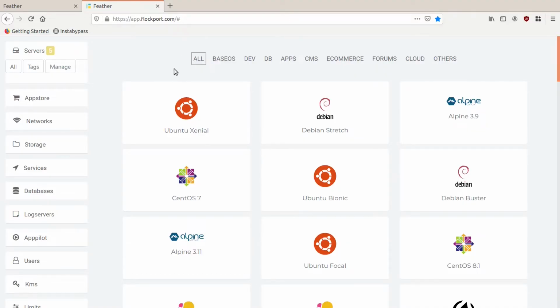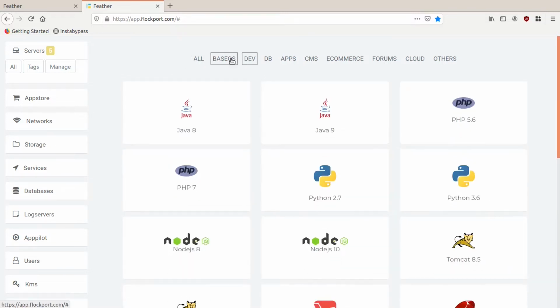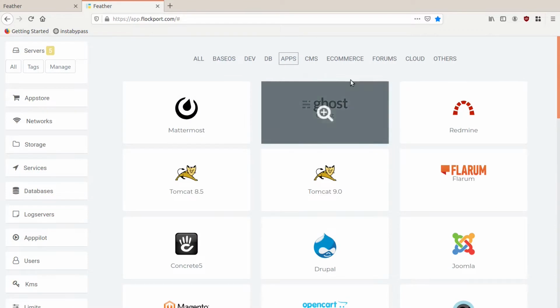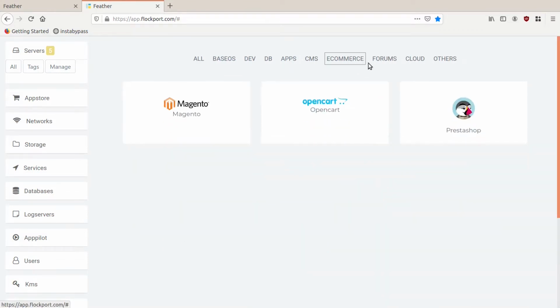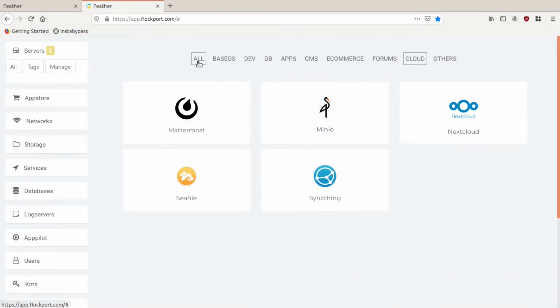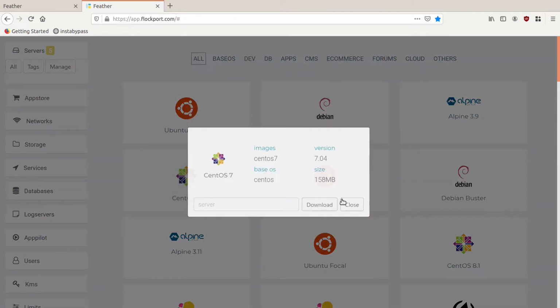Hi, today we're going to take a quick look at the Flockport Build System. The Flockport Build System packages apps and containers. All the apps in the App Store are built and packaged using the Flockport Build System. It's extremely flexible and powerful and can be used to build complex and multi-tier applications.